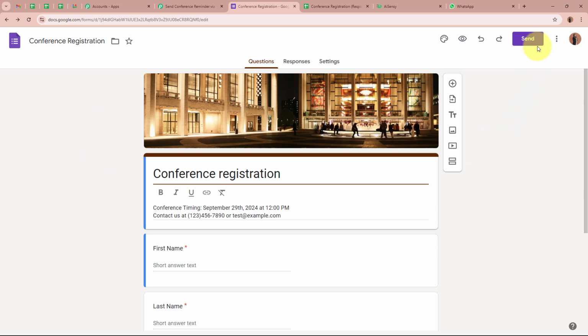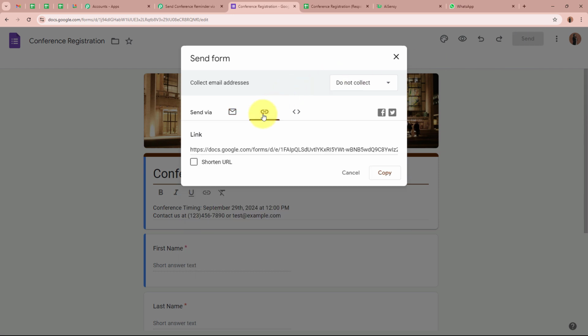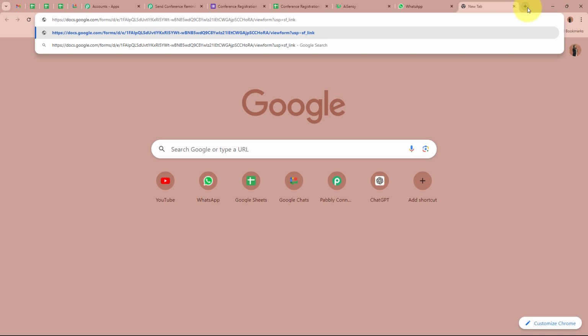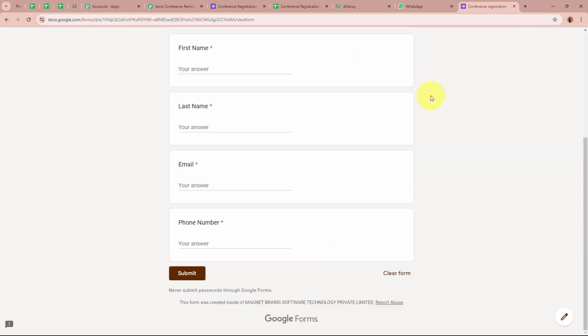For doing the dummy submission, click on the send button and this link button right over here. Copy this link from here. This is the form link, and open it in a new tab right over here. You can see that this is the form that I've created with the help of which I'm going to register myself for the conference. A test submission I'm going to do for that.